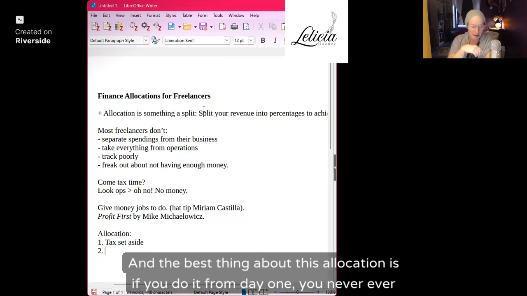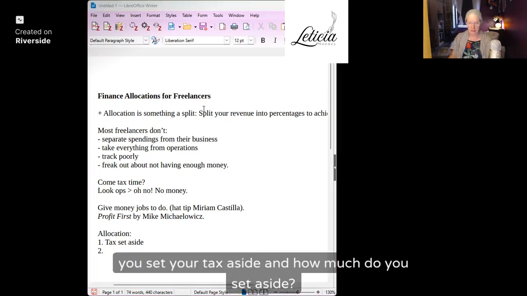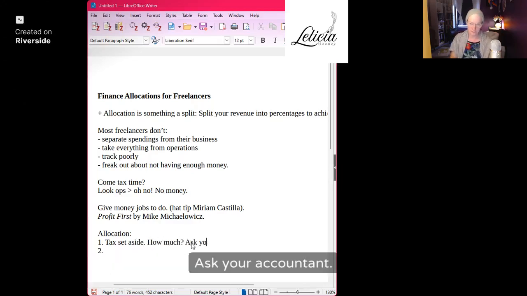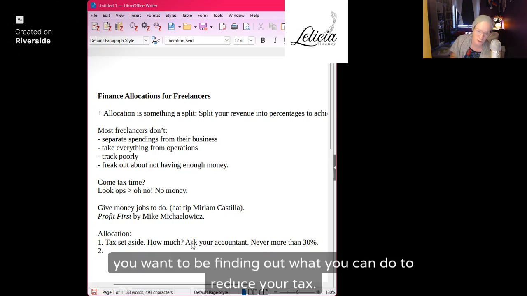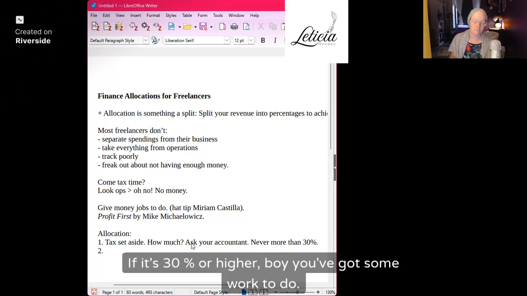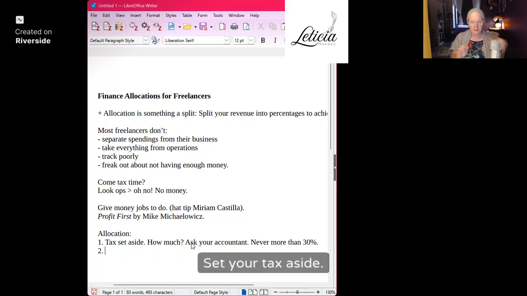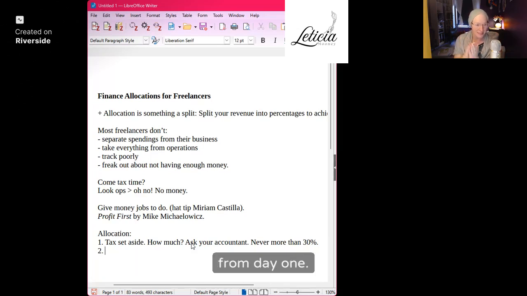And the best thing about this allocation is if you do it from day one, you never ever have a tax bill. So you set your tax aside. And how much do you set aside? Ask your accountant. My guiding principle is it should never be more than 30%. And in fact, if it is 30%, then you want to be finding out what you can do to reduce your tax. If it's 30% or higher, boy, you've got some work to do. Set your tax aside. This means 30 cents out of every dollar goes to the tax man from day one.